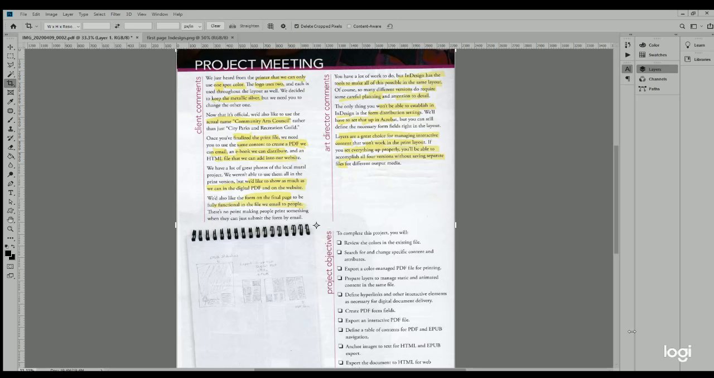You have a lot of work to do, but InDesign has the tools to make all of this possible in the same layout. Of course, so many different versions do require some careful planning and attention to detail. The only thing you won't be able to establish in InDesign is the form distribution settings. We'll have to set that up in Acrobat, but you will still be able to define the necessary form fields right in the layout itself.